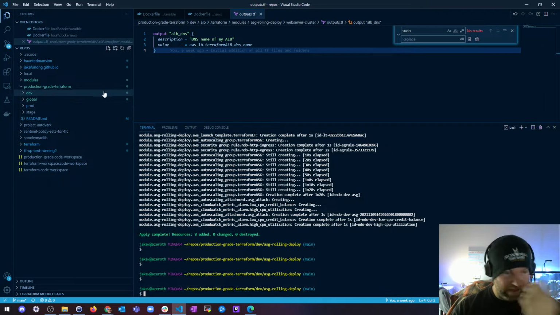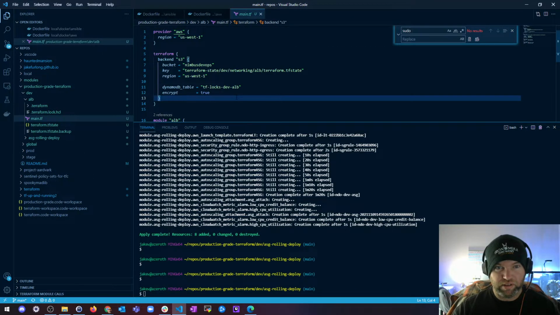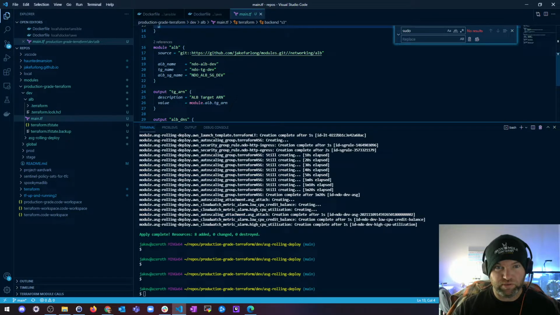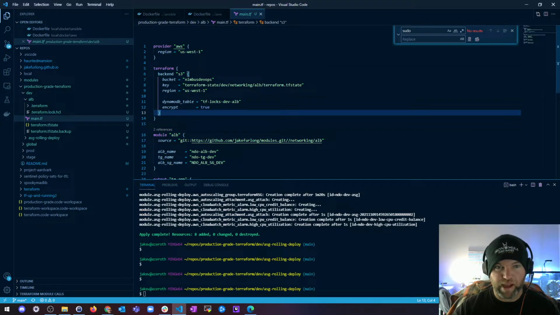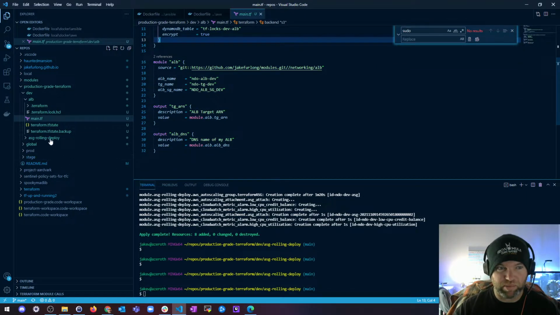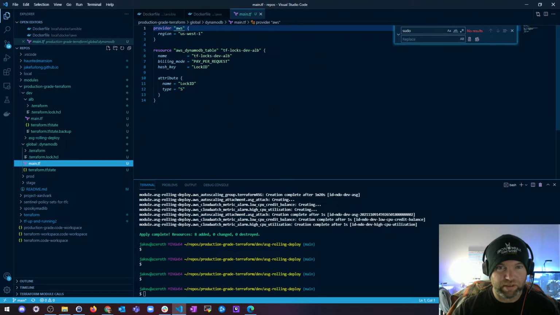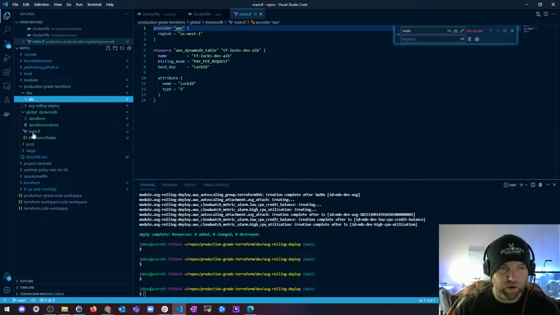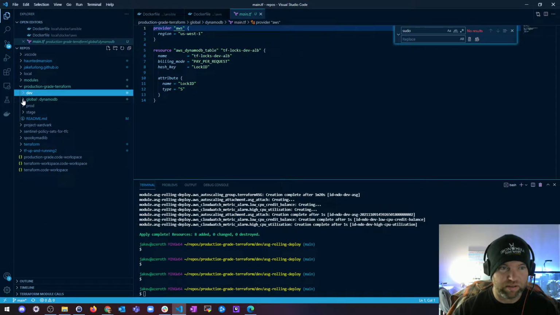As you can see here, last time there was a ton of stuff to do, but my load balancer is very short. It's just a module. It's like my backend config with a region and then a module with some outputs. And same thing for the reason I created global, by the way, is I created my DynamoDB tables, and then for my auto scaling group, it's very similar.